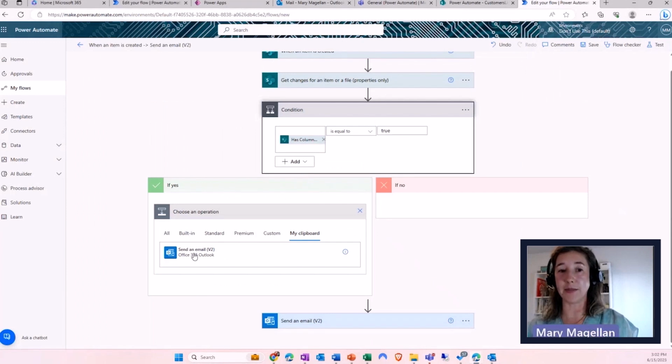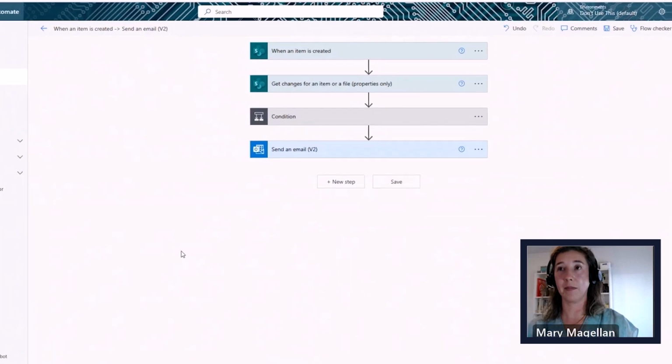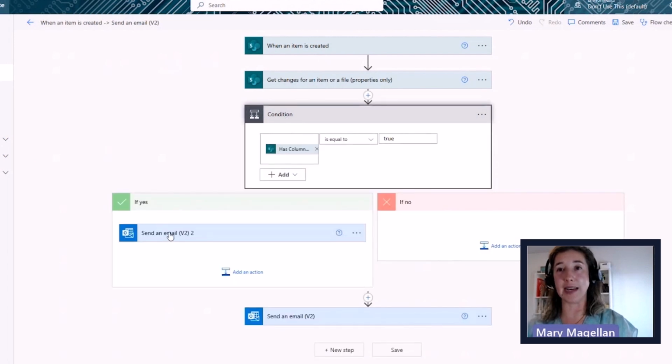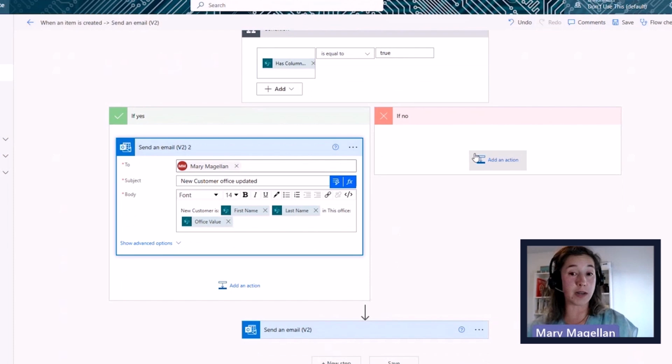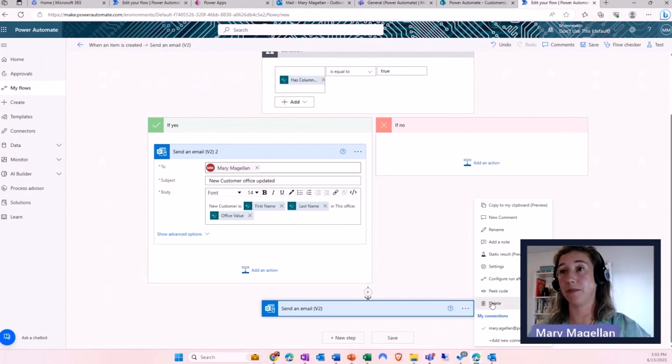And here it is, send an email V2. So I'll select that. All right, it kind of collapsed all of my windows here, so I'm going to click back in the condition. So if yes, send an email V2, and I'm going to say new customer office updated, and I'll have their office value still showing up in there. If no, don't do anything. So if the office doesn't change, don't send a notification, and I'm going to delete the second send an email down at the bottom.